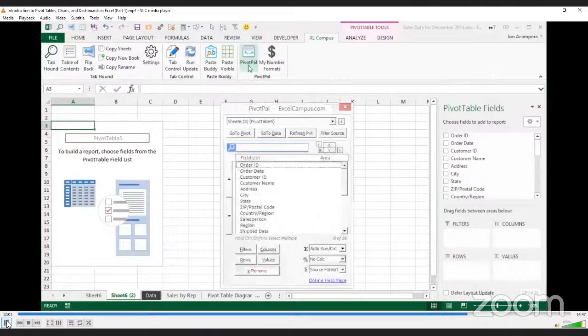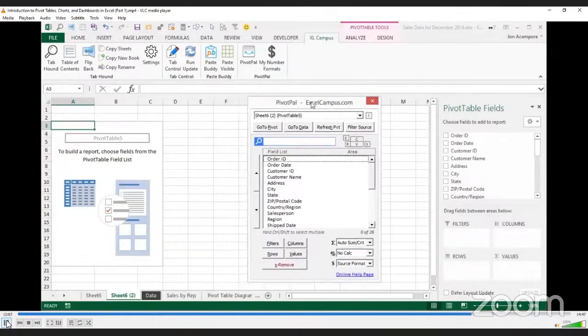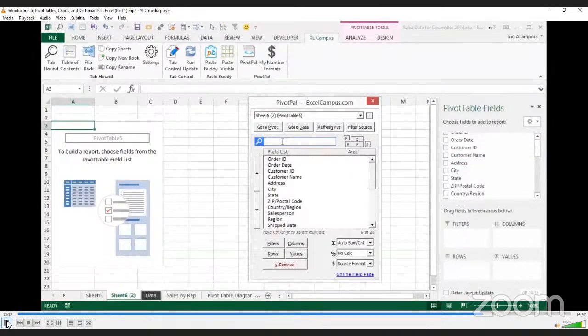Pal button. Once you install PivotPal, you'll see this Excel Campus tab up here. And basically PivotPal is an add-in that I've developed that makes it faster and easier to work with some aspects of pivot tables. So you'll notice one thing when we were building the pivot table, we basically were scrolling through this list over here to try and find our field that we wanted to add to one of these areas. And PivotPal has a built-in search that makes this much faster.